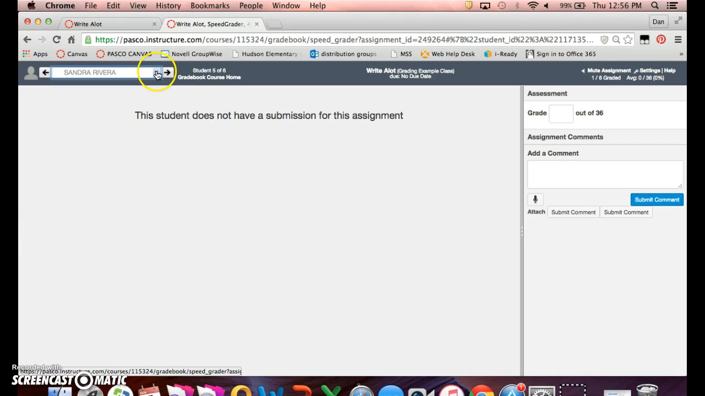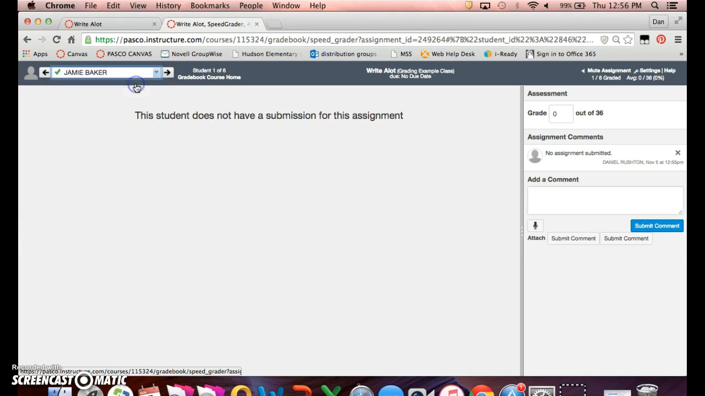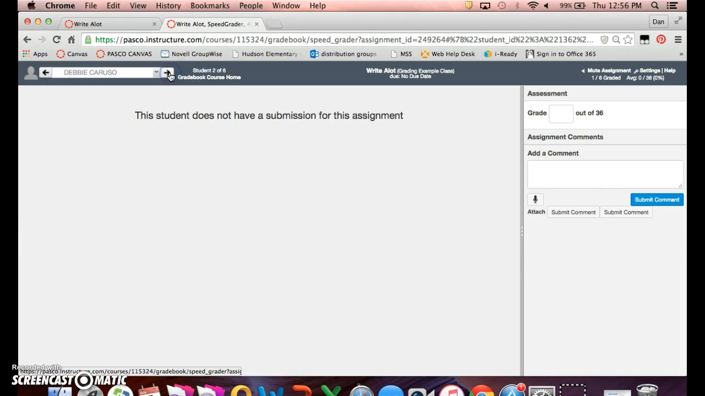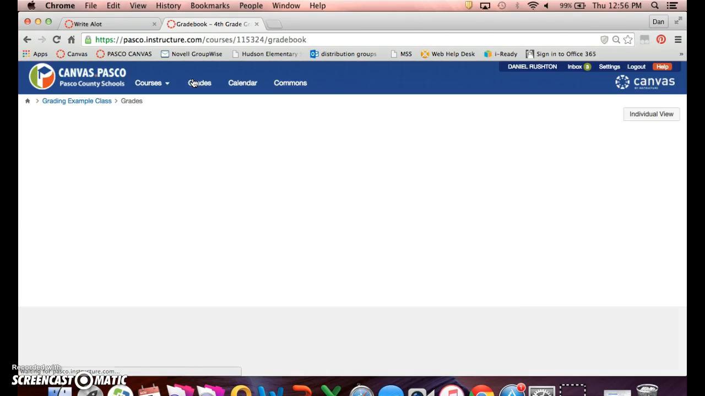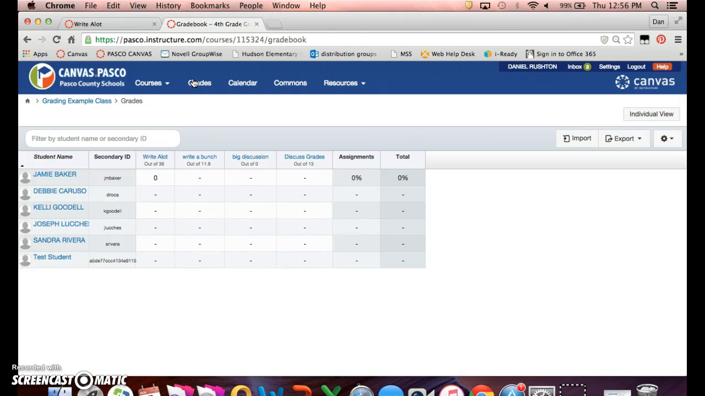If you wanted to just go through one at a time, you would just simply click this arrow, and you can see here it's changing from student 4 of 6, 5 of 6, etc. This will take us to the gradebook for this particular class. So it will take us into this view that we've already seen, so you can see what grades you've entered.